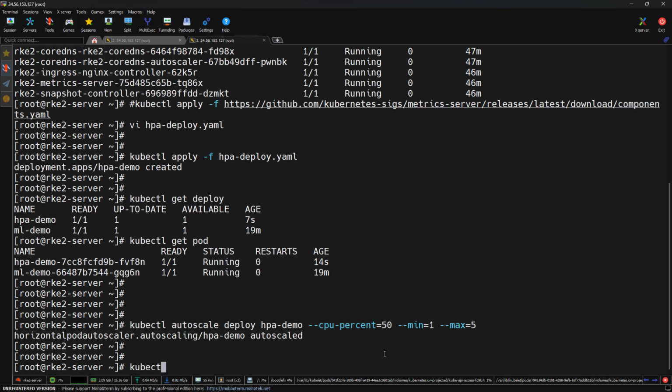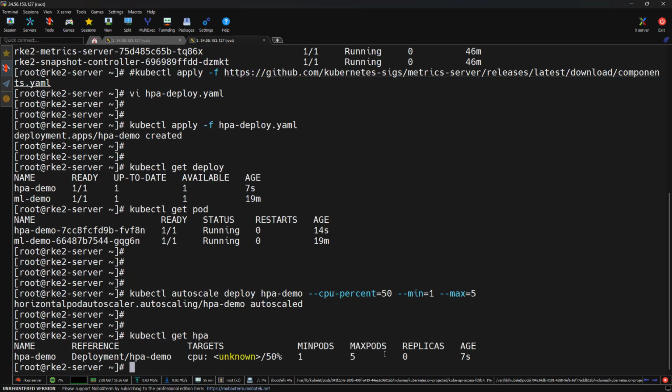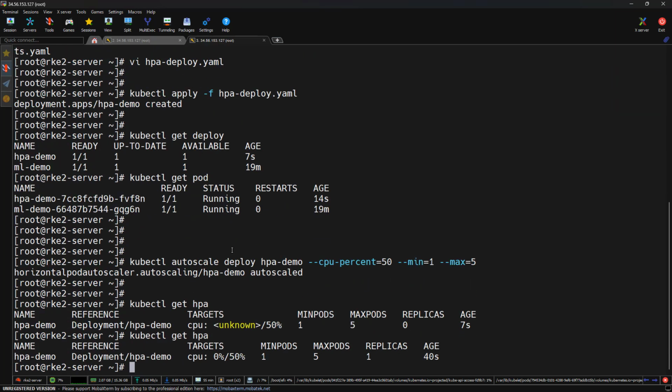So let's run kubectl get hpa. So this is the one. Run this again. Now we can see the metrics which are coming from the metric server, so that the HPA will get to know about this particular usage of the CPU.